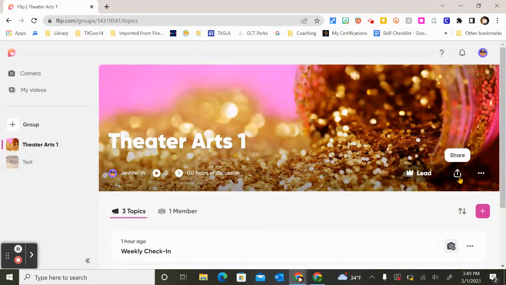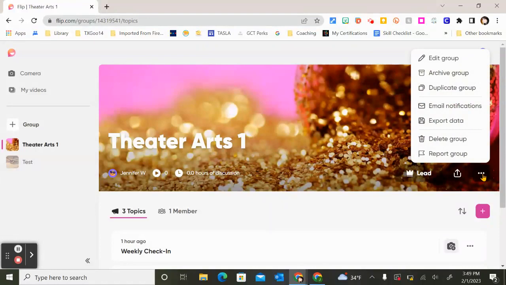We're familiar already with this share button. This is one of our options to find out how we can share this group with our students. And then the 3 little dots, the more button, gives us some additional features. So much like when I clicked the lead, I got an edit group option, I can also get it from this more menu. If it's the end of the school year and I don't want to delete the class, I want it for later, but I don't want it to be part of my current group list, I can archive that group. That way it's saved, but it's not in my active list.